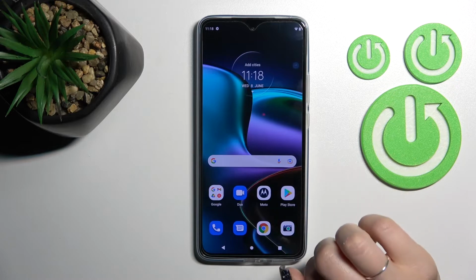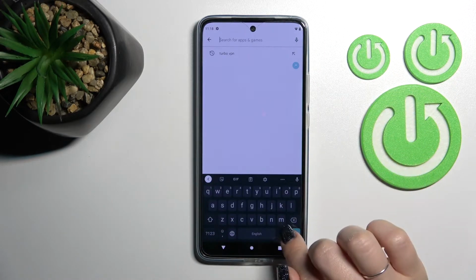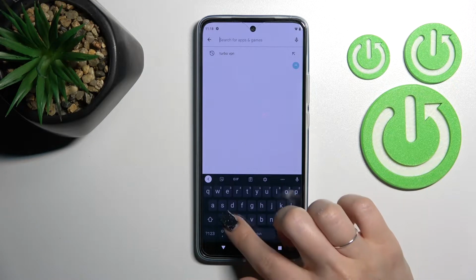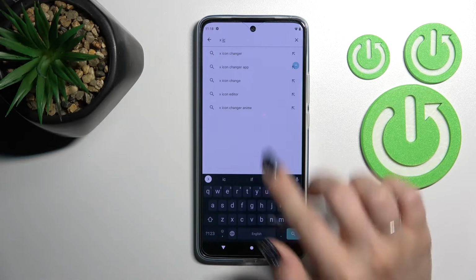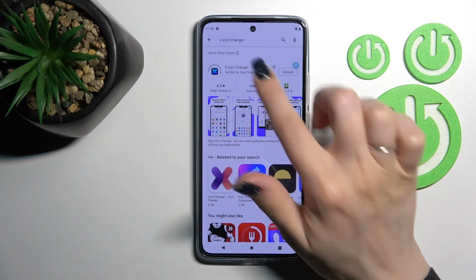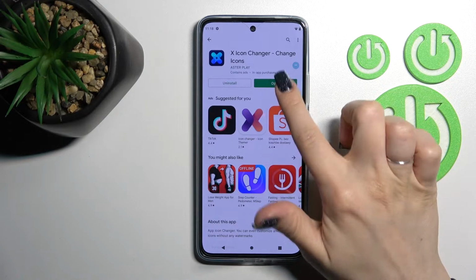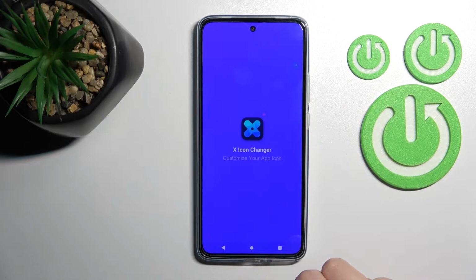So first we should just get the X Icon Changer app from the Play Store. That's why here in the search bar enter the X Icon Changer. Now we should get this application, so tap to install and wait a couple of seconds while this application is downloading and then installing on your device. After that, just tap here to open the app.